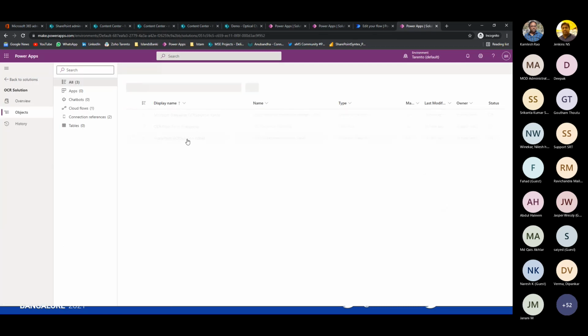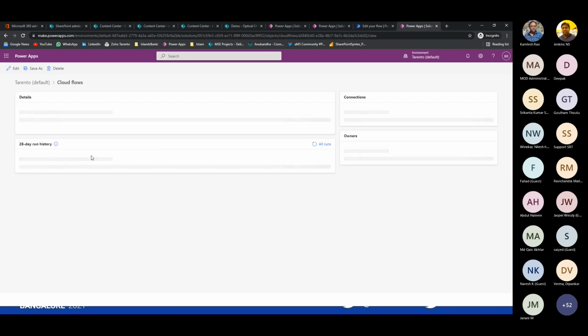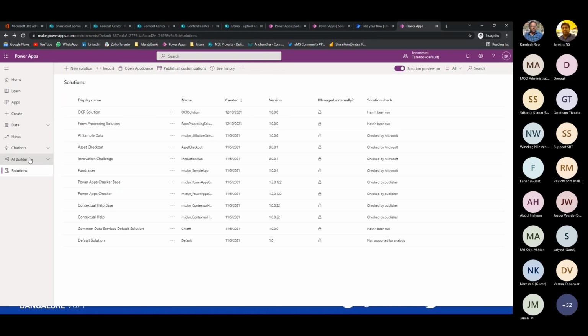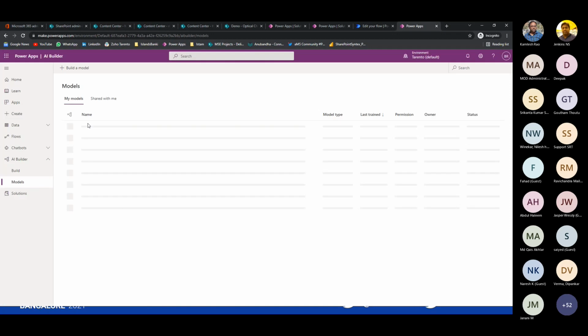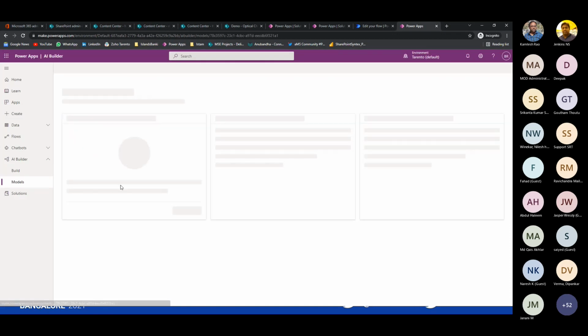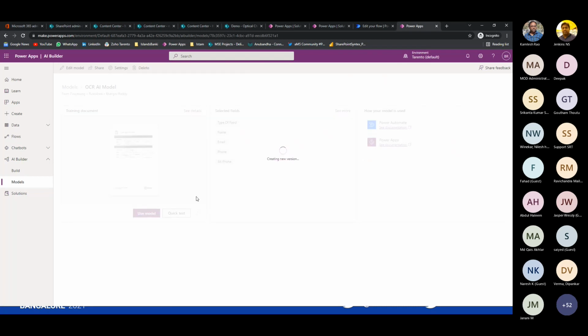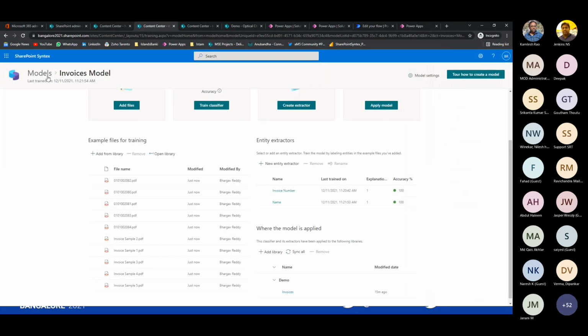Yeah, and within the OCR solution, you can see that I have created a similar Power Automate, which will perform the validation. And under the models, under the form processing, these are all the volunteer information, and from the document understanding model, I'm just going to quickly show.